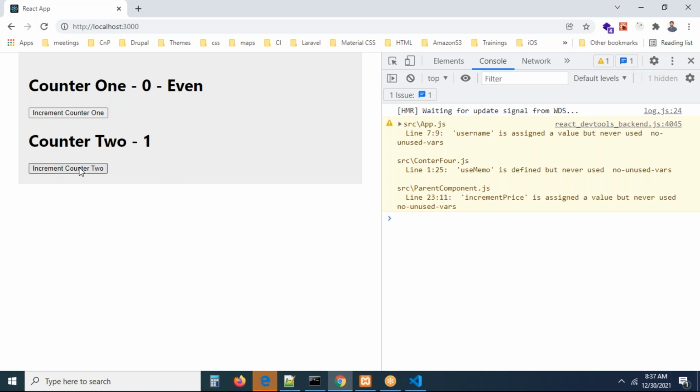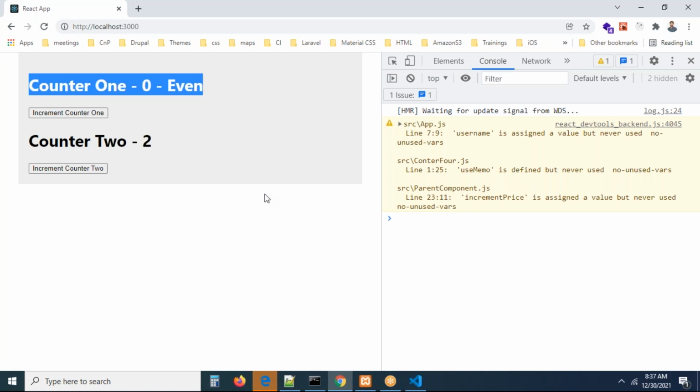Now you can see this is incremented. I'm clicking one more time, yes, done. It is taking the same time again and again, right? So it is incrementing, but taking some time. But this delay should be for counter one only, not for counter two. Counter two should work independently. Why is it taking this kind of time?